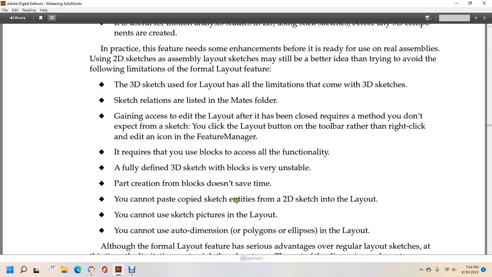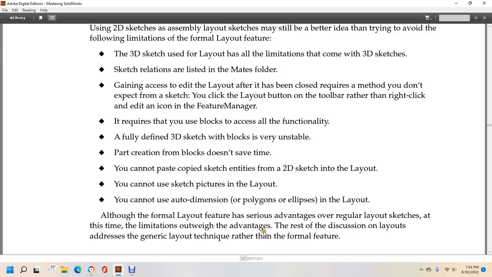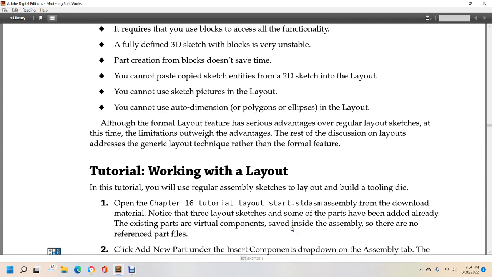You cannot paste or copy sketch entities from a 2D sketch into a layout. You cannot use sketch pictures in a layout. You cannot auto dimension polygons or ellipses in a layout. Although the formal layout feature has some advantages over regular layout sketches, at this time the limitations outweigh the advantages. The rest of the discussion on layouts addresses the general layout technique rather than the formal feature.